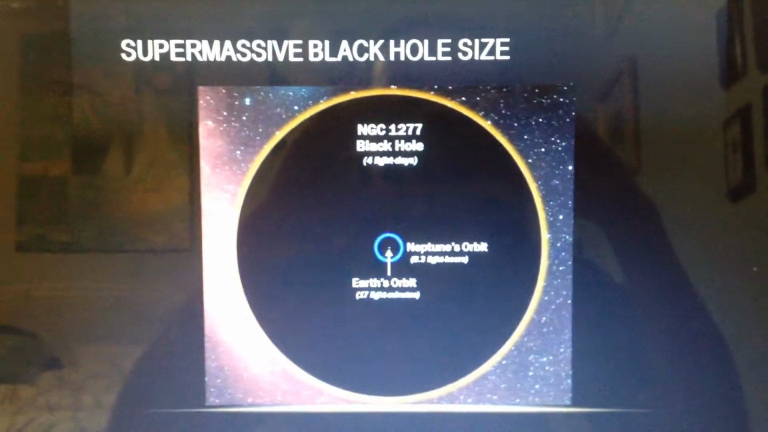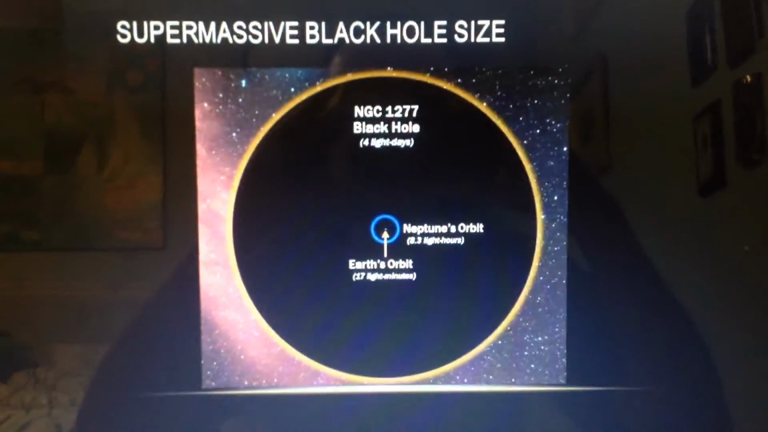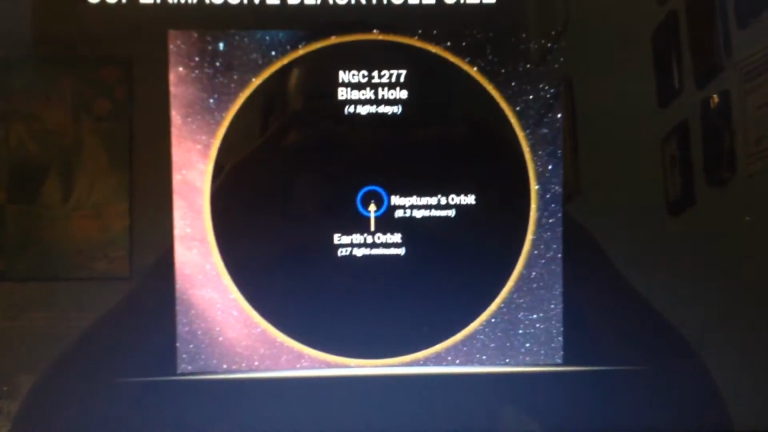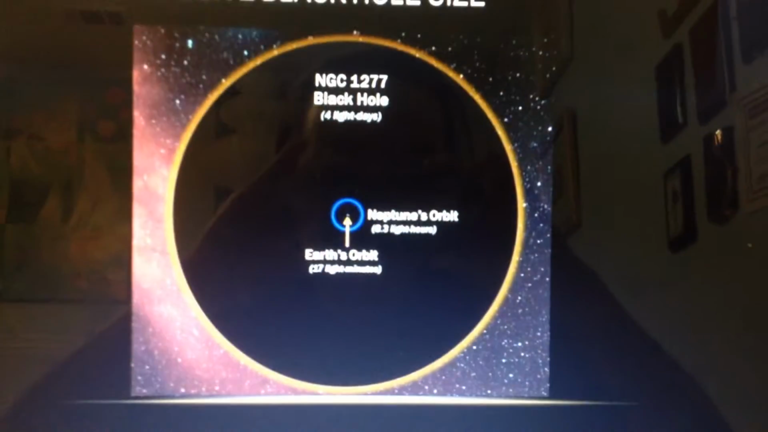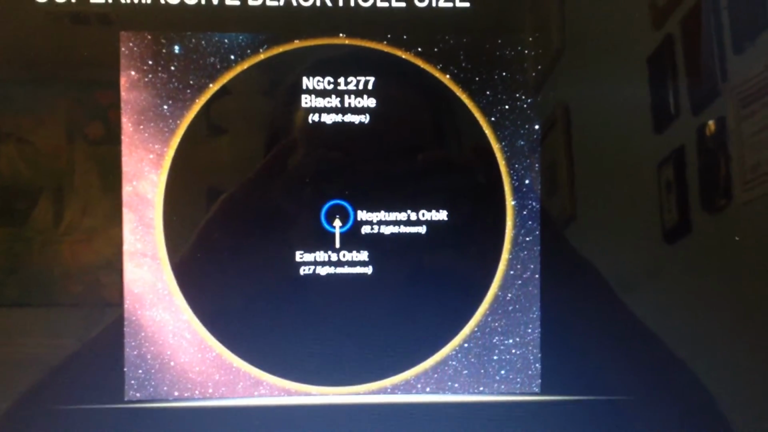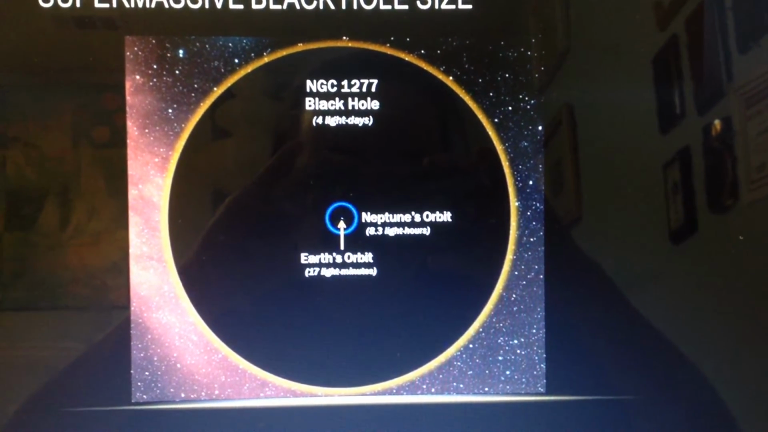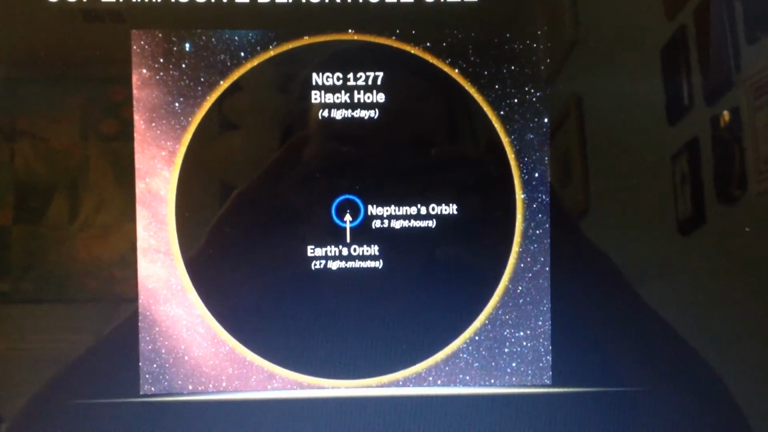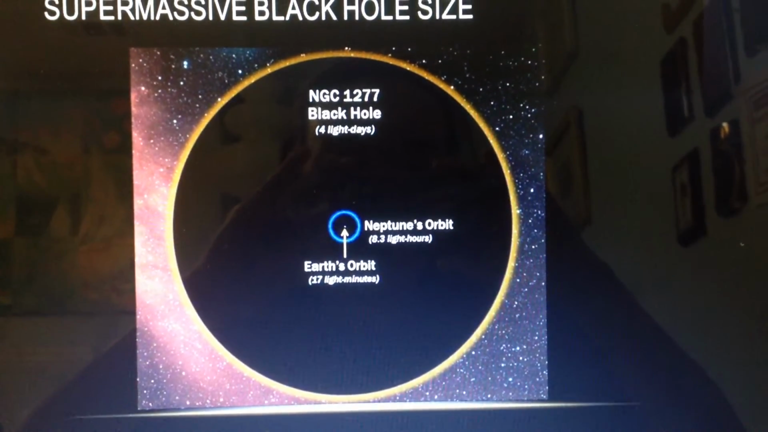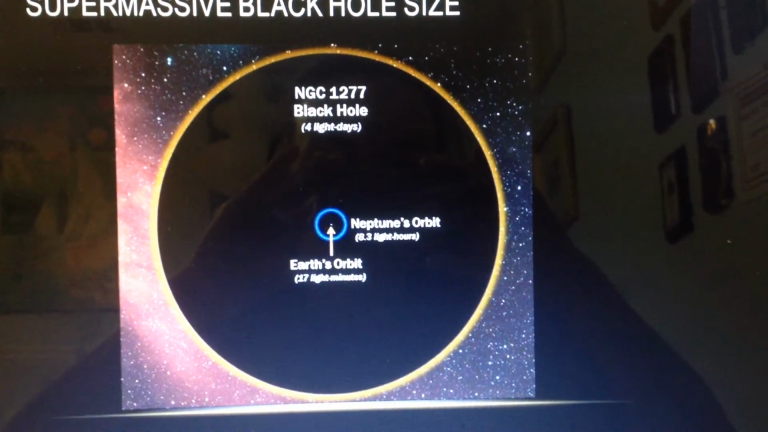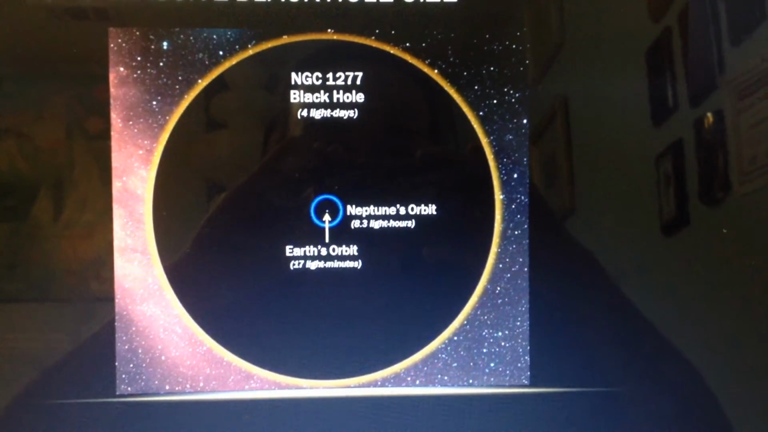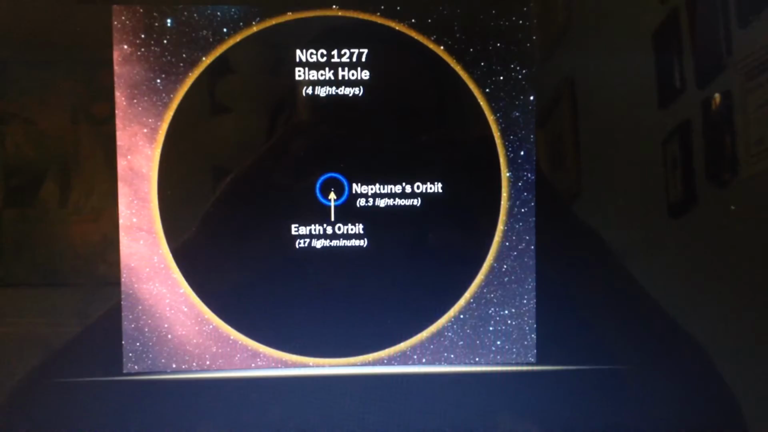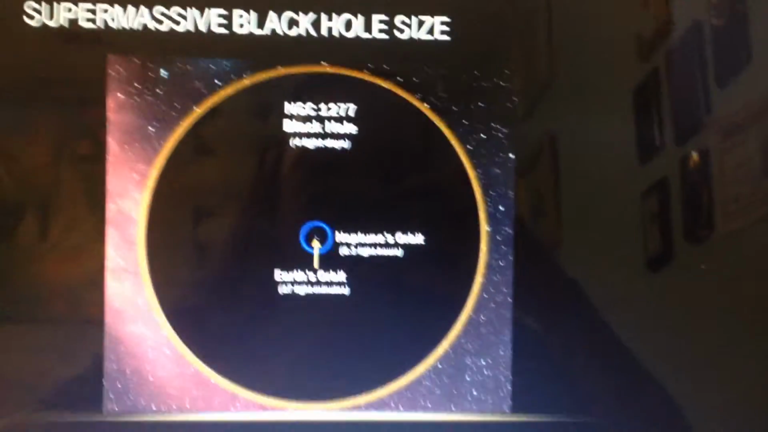Finally, I wanted to look a little bit more into black holes because getting a good understanding on these is hard because they're so massive. So if you look at this visual, you can see the tiny dot in the middle is Earth's orbit, and then Neptune's orbit is just the blue ring outside it. But if you want to look at the size of a black hole, which corresponds to 4 light days, it's extremely large compared to Earth's orbit, circling the whole sun in only 17 light minutes.